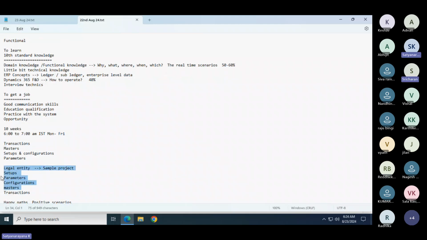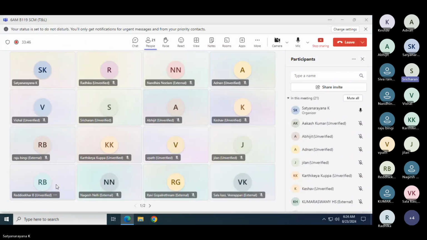If you are becoming a functional consultant, legal entity creation, setups and parameters, configurations, masters, this is your task. Transaction is not your task. Got it. That's what my doubt was. Fine, thank you. Anything else?